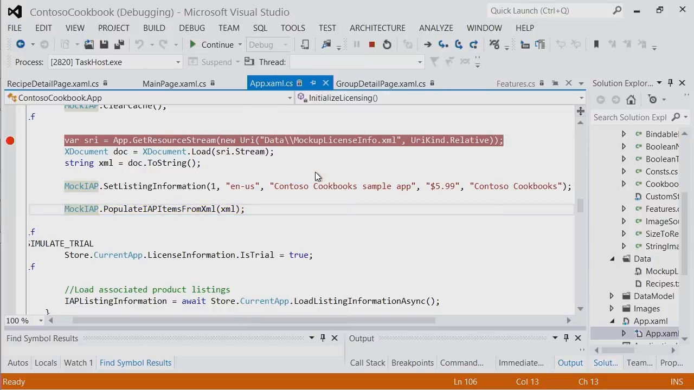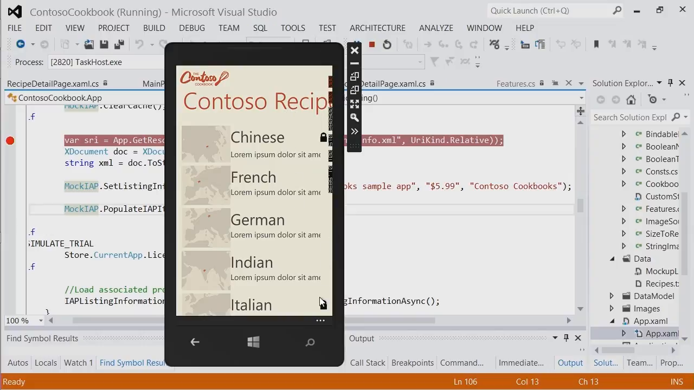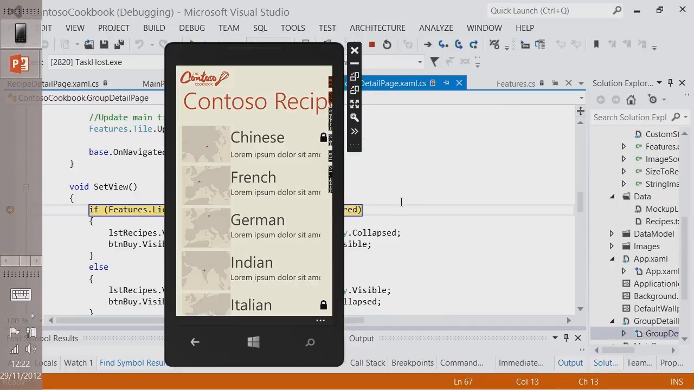So let that run. Here's our home page, and you'll notice that in the list now, you remember we had Chinese and Italian weren't purchased, but French was. So the ones that need to be purchased have got a padlock shown in the list now. But I'm going to go to French, and we're going off to the group detail page.